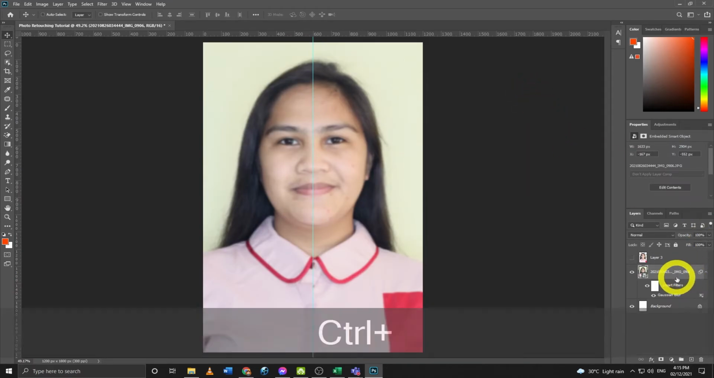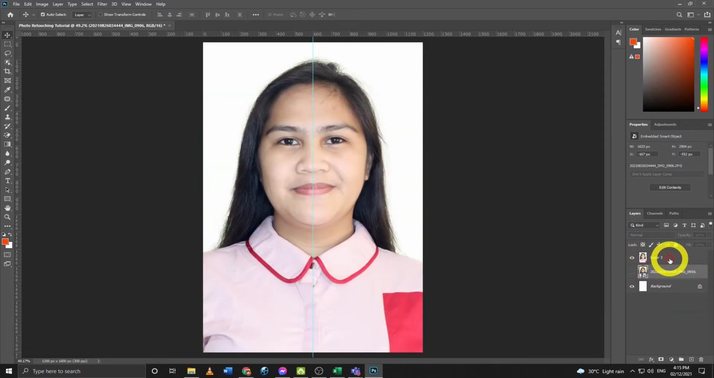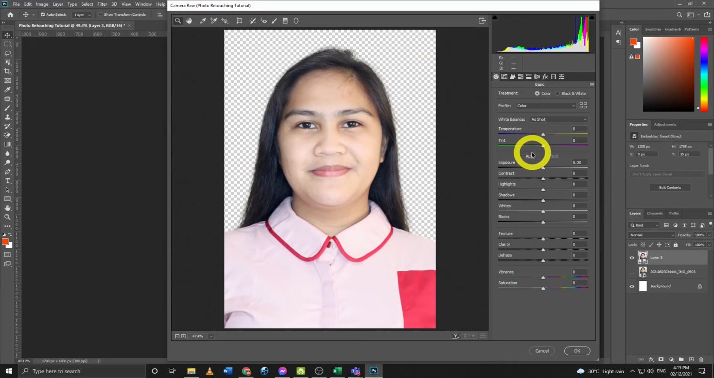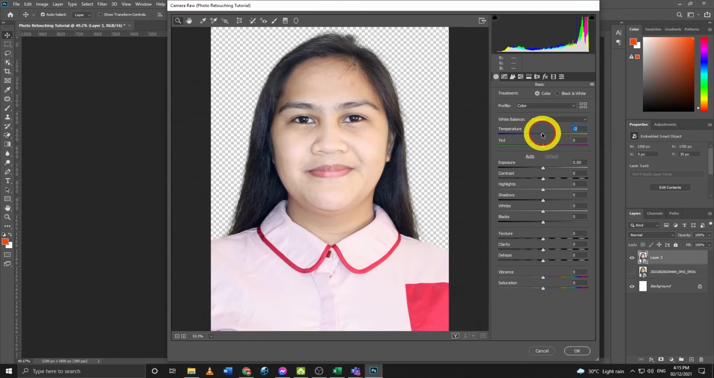Okay? So, yun yung difference, basically. Kaya, this time, we will be converting this to smart object. Tapos, go to filter, camera raw filter. I won't be teaching you this anymore because I'm expecting you to learn about this. Maaram na kamo about ini.